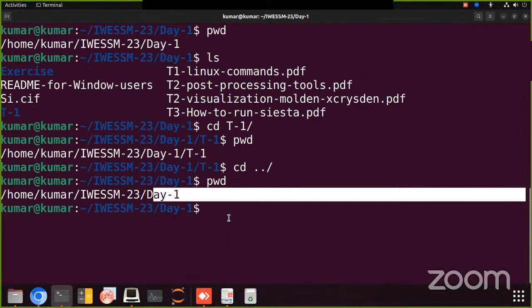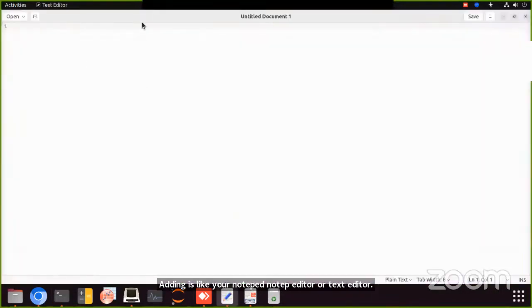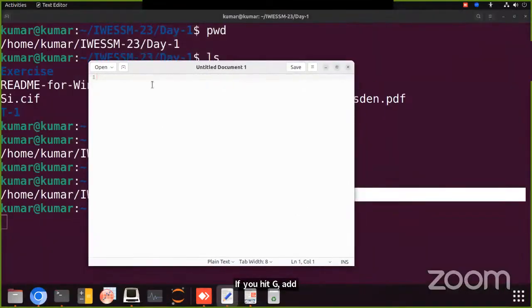Then the next command is gedit. gedit is like your notepad editor or text editor. If you hit gedit and enter, a kind of word file you can see in front of you. You can write anything here and save this file.